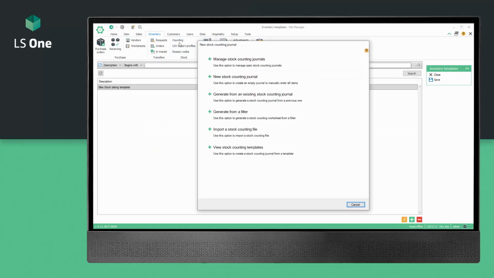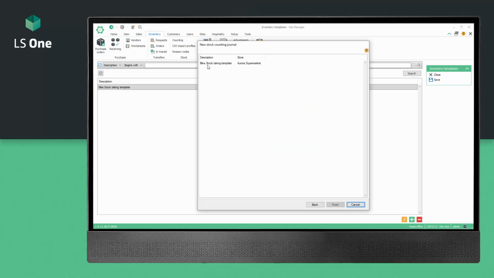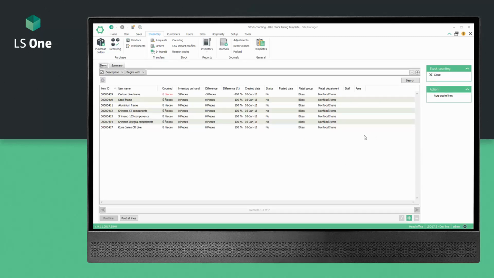So if I go back to my counting dashboard, I can view my stock taking templates, and if I have a list of templates they will all be here. I've only got one here. So I'm just going to click on this and finish it. And now what's happening is the site manager is generating a new template for me. And once that template has been generated, I can complete my stock counting. So now I have a journal with some items that I need to complete.